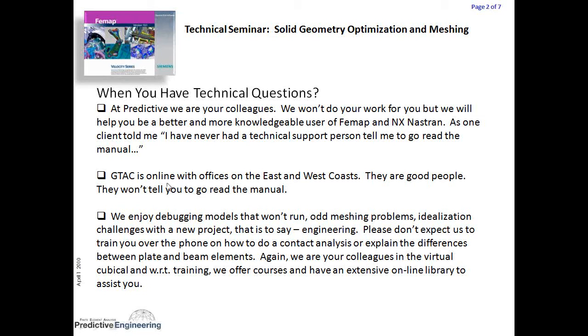You guys also have GTAC, and they're on the East Coast and the West Coast. They cover a very broad time zone. And if you have questions about how to contact GTAC, if you're unsure, send us an email, give us a call, and we'll fill you in. Our viewpoint is that we enjoy debugging models. We enjoy seeing what you guys are doing. It's fun. It gets us out of our rut. And so think of us as your colleagues. We're here to help out. Okay.